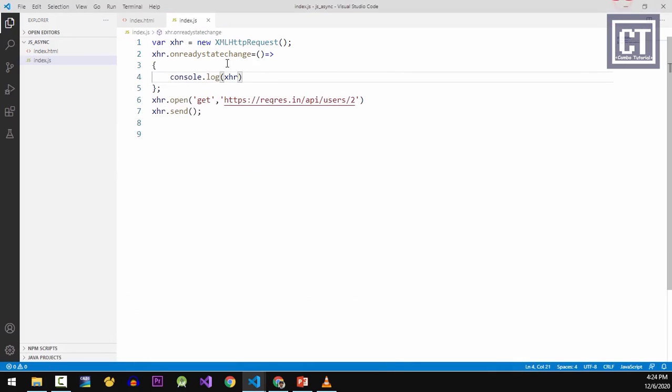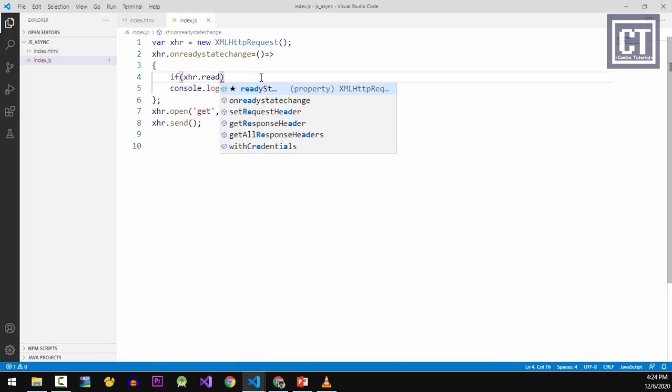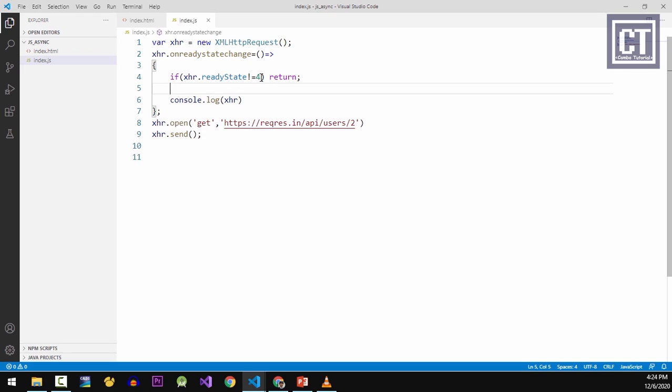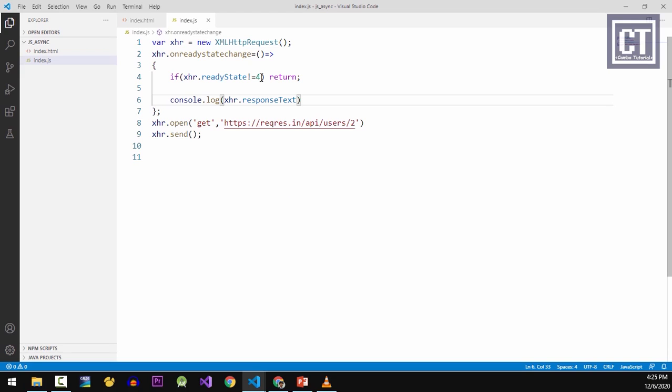Now we have an idea how to deal with this. Inside this onreadystatechange, we can say if xhr.readyState is not equal to 4, then we're gonna do nothing, because the states besides state number 4 are not ready to use the data. So let me return this back. Then below this statement, we can use the property responseText, because only state number 4 will execute this. Now we can say console.log xhr.responseText. That's the property which contains the text data.